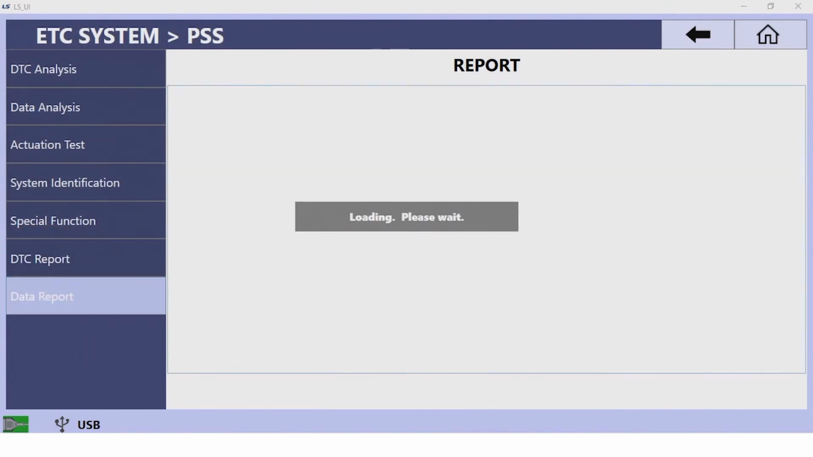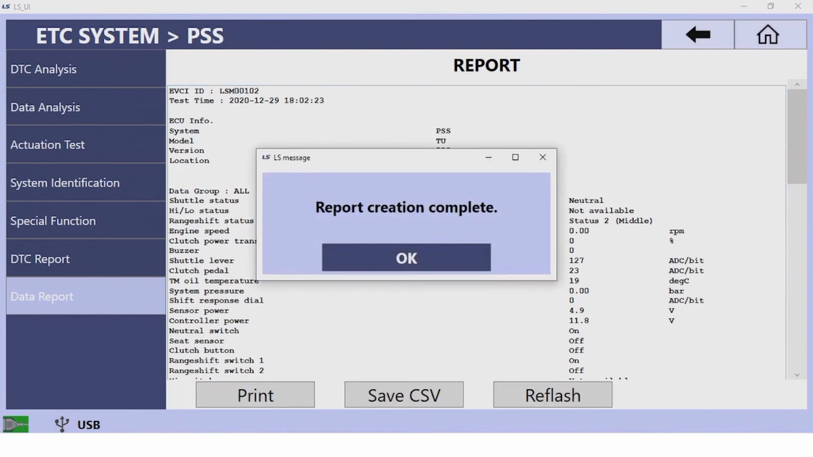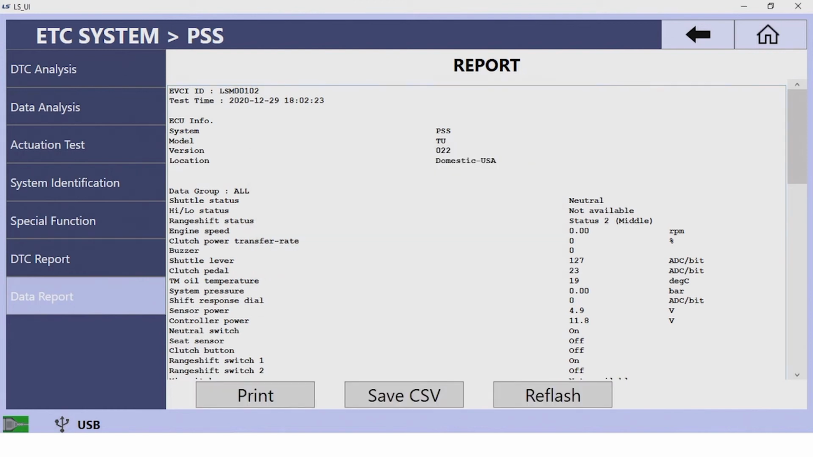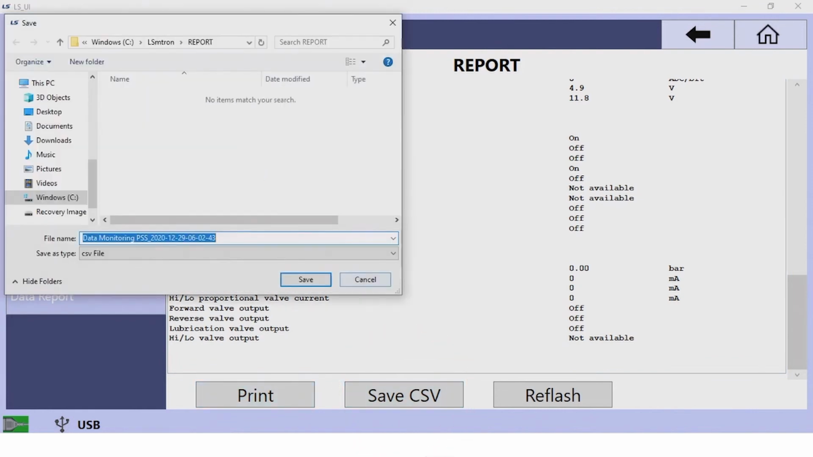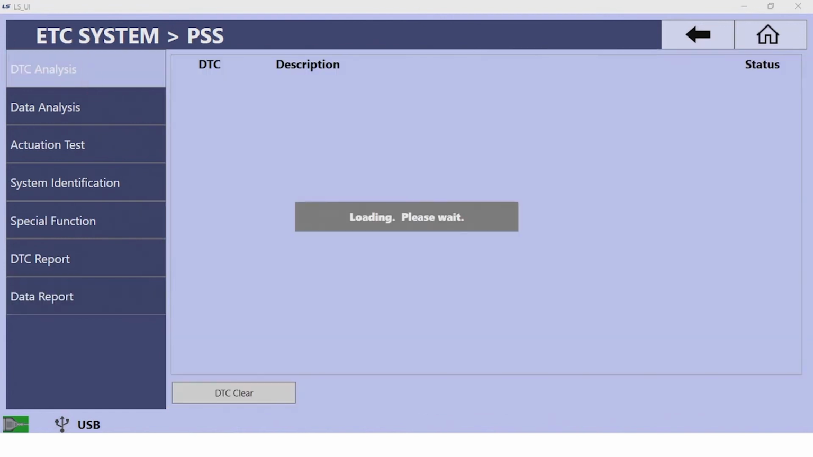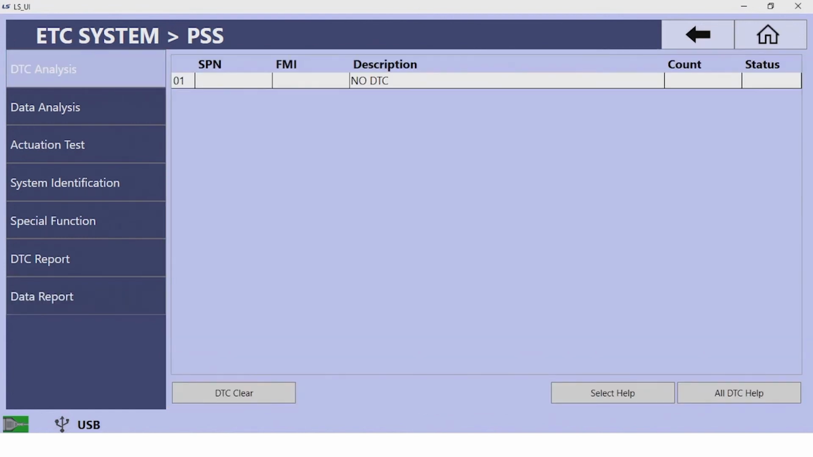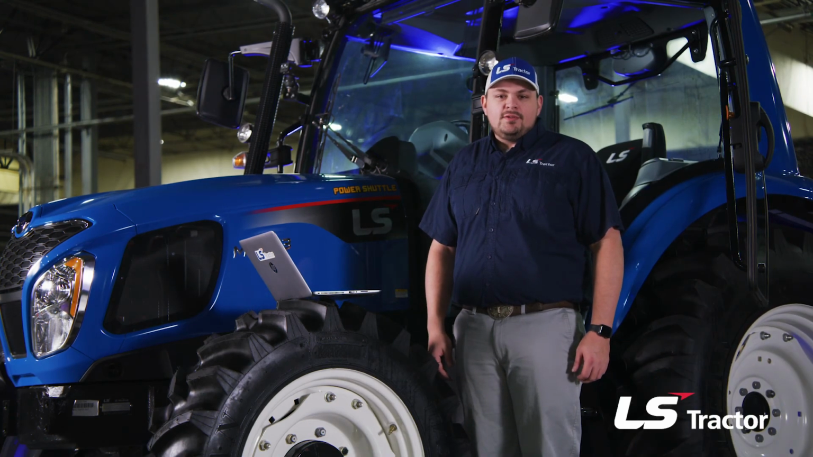Next is data reports. Within here you will see important information regarding the Power Shuttle system, along with data and different value readings for different sensors and pressure readings. You can choose to print this report or save to a file for later use. You can always go back to the DT analysis screen to ensure the unit was properly repaired. And this concludes the diagnosis mode of the Power Shuttle systems.